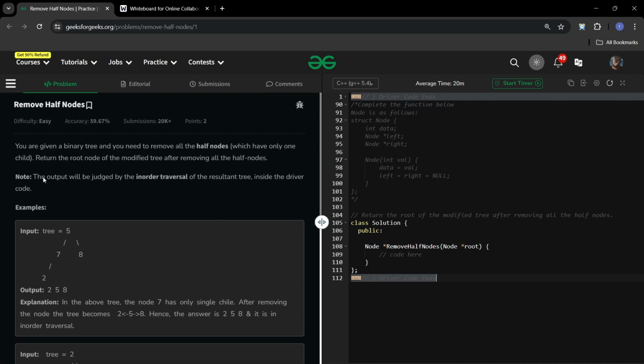Remove half nodes. You are given a binary tree and you need to remove all the half nodes, which have only one child. Return the root node of the modified tree after removing all the half nodes. Note that the output will be judged by the in-order traversal inside the driver code.